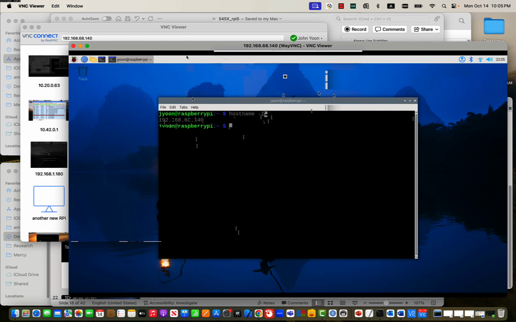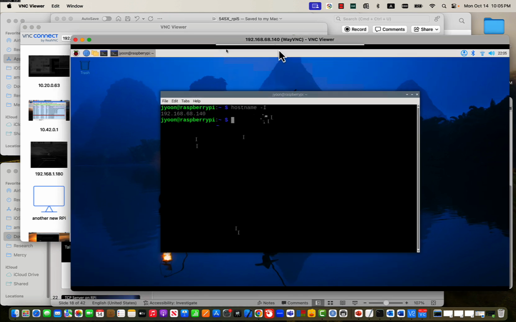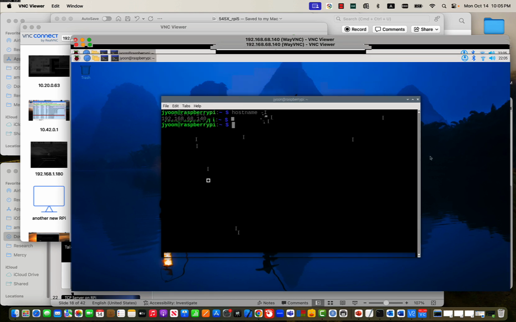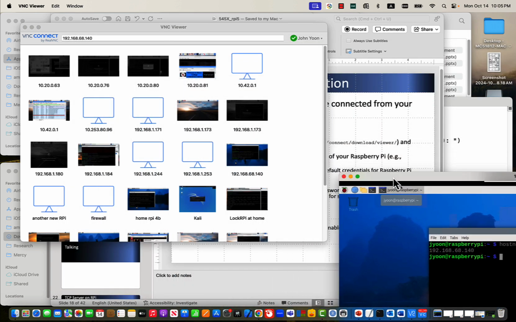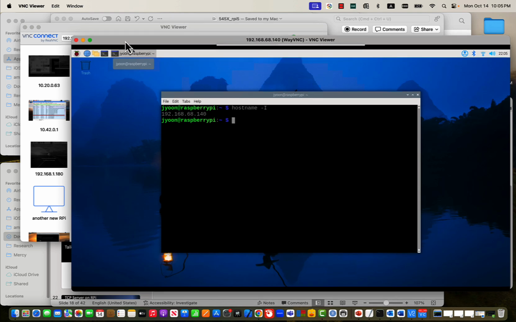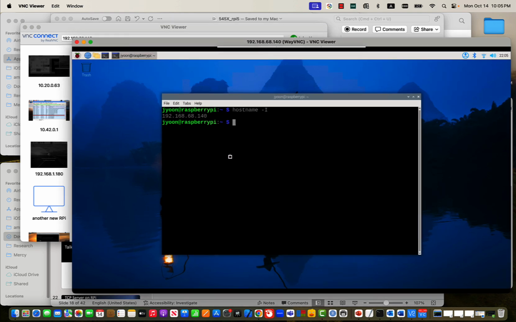This is the Raspberry Pi terminal. Look here, see here, this is the IP number. Once I connect to the Raspberry Pi, it shows in the VNC Viewer. So this is the Raspberry Pi image. All others, this is the laptop image. Okay.